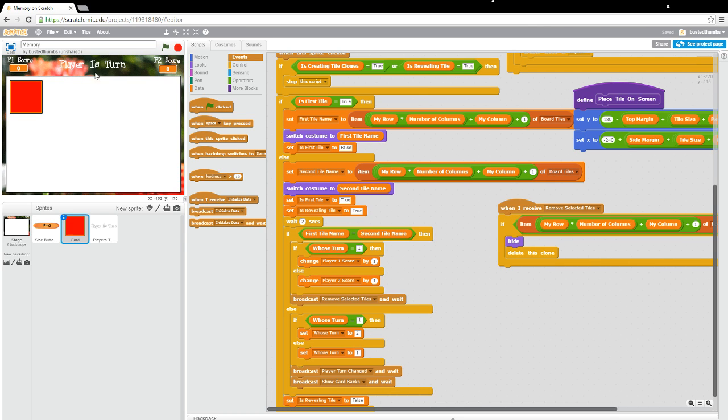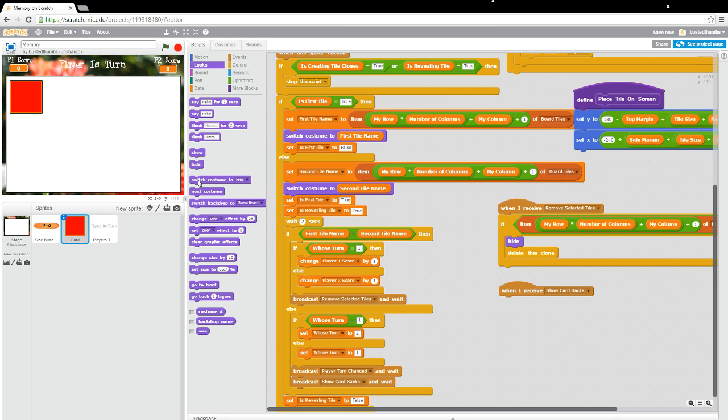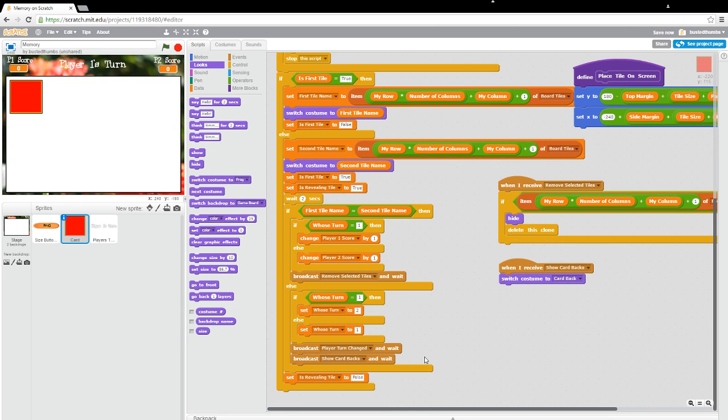So when I receive show card backs, then all we have to do is change the costume, and the costume should be card back. So the turn is changed, that message is changed, all the card backs are again back, is first tile is set back to true, and we're all done with all that, and we're saying is revealing tile is set to false.